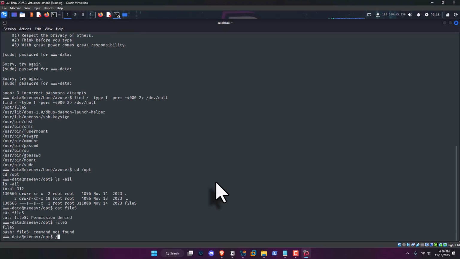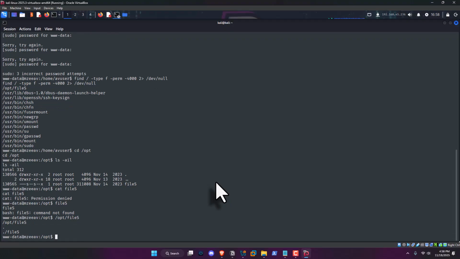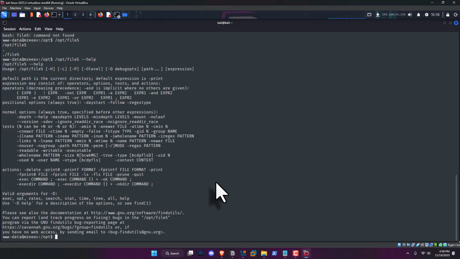Oh, we probably have to do this. Opt, probably have to give it the full path. And it just echoes back. Okay, well, let's see if there is a help command. Opt, file, s, help. Aha, and there is. So let's take a look.